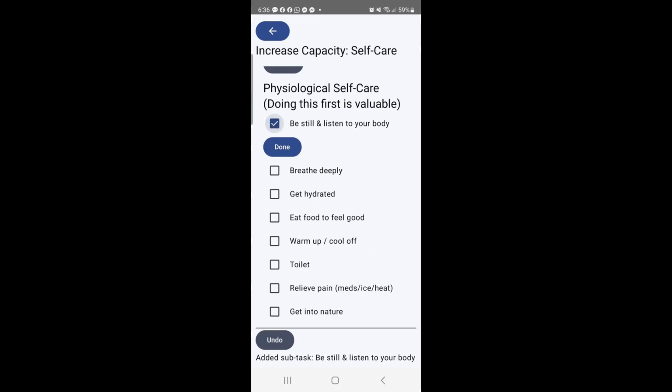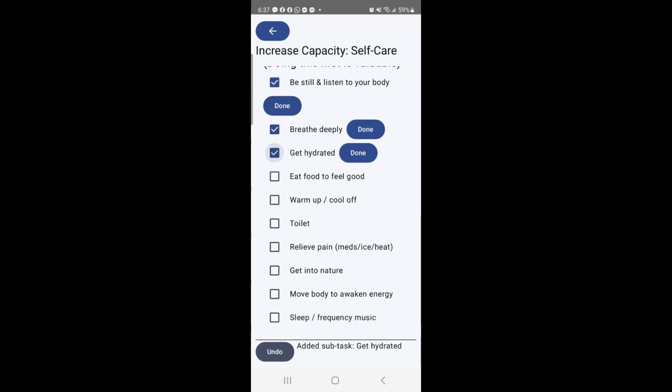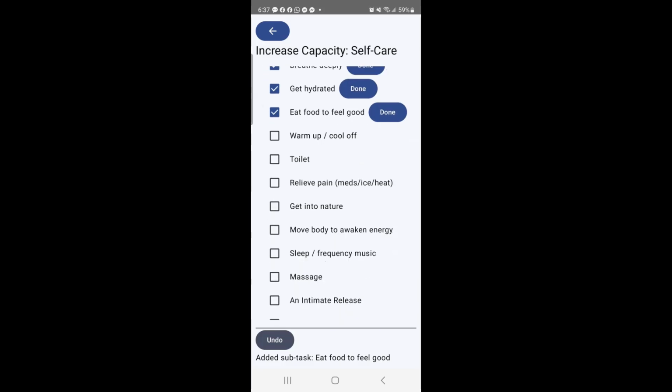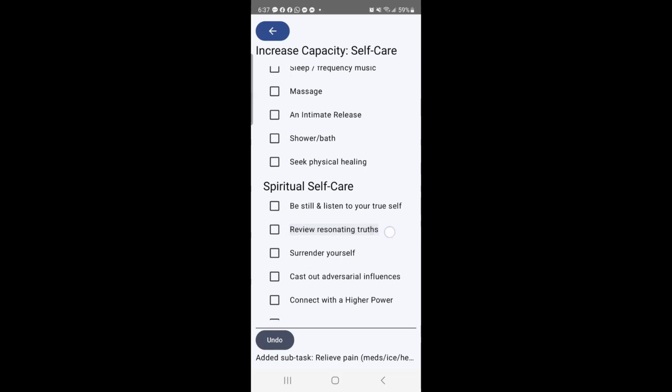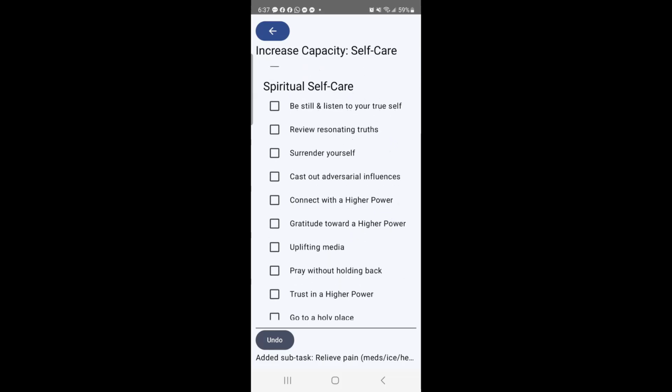I think being still and listening to my body would be really nice. Oh yeah, let's do some deep breathing. You know what? I am kind of thirsty. I'll get hydrated. Let's eat. Make sure I'm eating so that I've got the energy to clean. I don't want to eat too much or else I'll just want to take a nap. I'm going to have some back pain probably from cleaning, so I want to take some medicine. But you basically can go through here and identify anything that seems helpful.